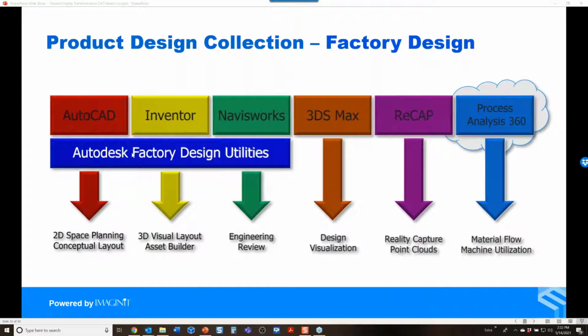The Factory Design Utilities actually enhances the AutoCAD application, the Inventor application, and the Navisworks application, so that you'll have additional commands inside of those three tools that you wouldn't have otherwise. So for 2D work, the Factory Design tools hop into AutoCAD and enhance AutoCAD. For 3D work, the Factory Utilities enhance Inventor. For digital mock-up of the overall facility, the Factory Design Utilities enhance Navisworks.